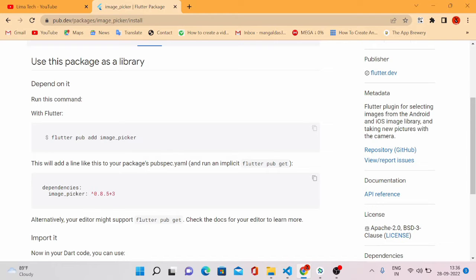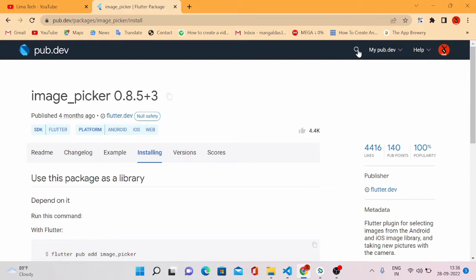Similarly, I have already added this plugin into my pubspec.yaml file. I am just showing you so that you can remember and find it easily.